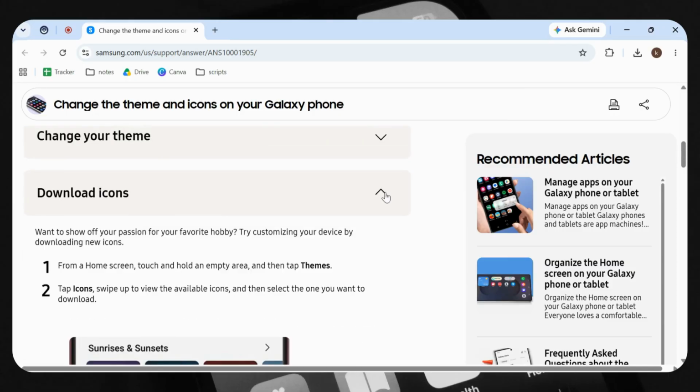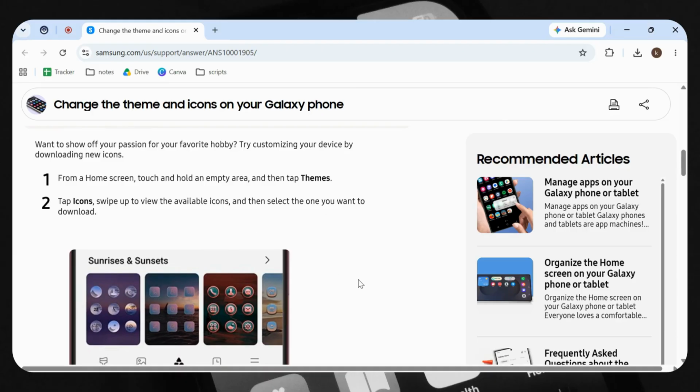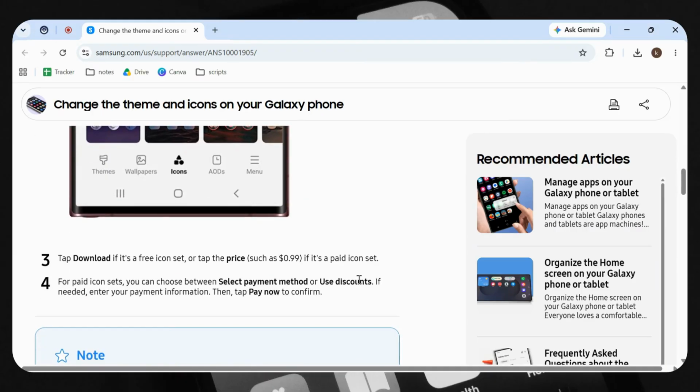You'll see a preview page showing how the icons will look and whether the pack is free or paid. Tap Download or complete the purchase if needed and wait for the download to finish.